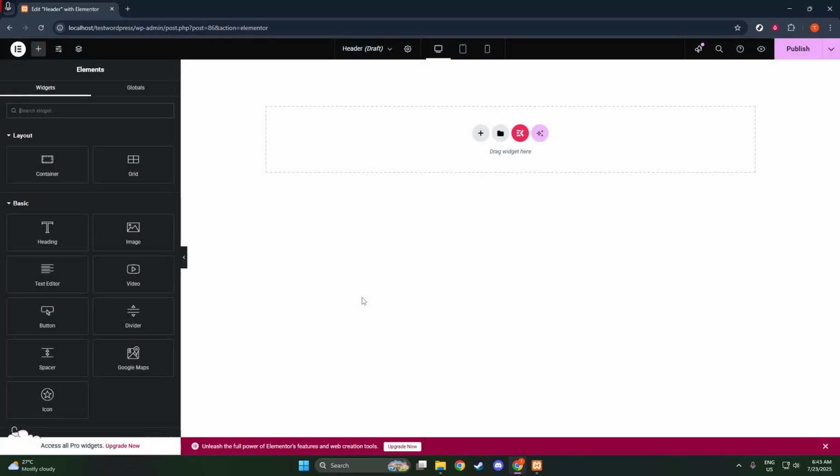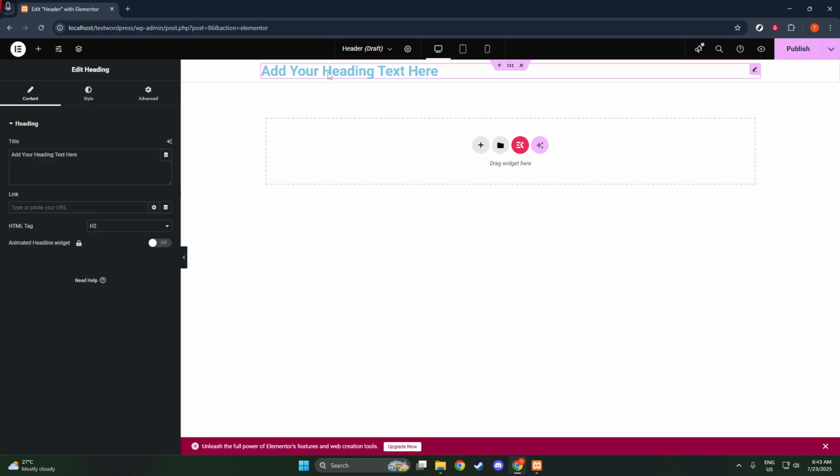When you're satisfied with your design, head over to the top right corner of the page and click Publish. Congratulations! You've successfully created and published a custom header or footer using the Elementor Header and Footer Builder plugin.